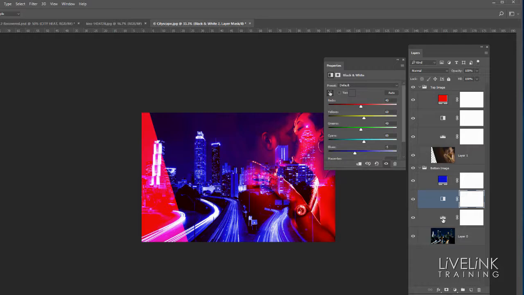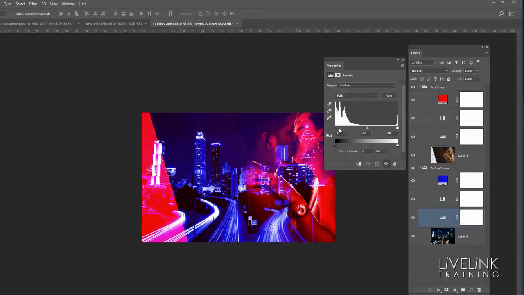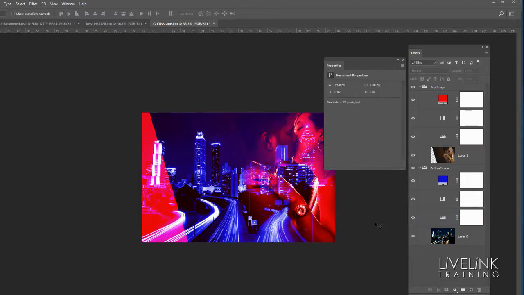I can do the same with the levels. I can make that really, really dark. But I quite like just a hint of blue. I do like that. So we'll leave it set like that. And I think we're cooking with gas. This is looking cool.